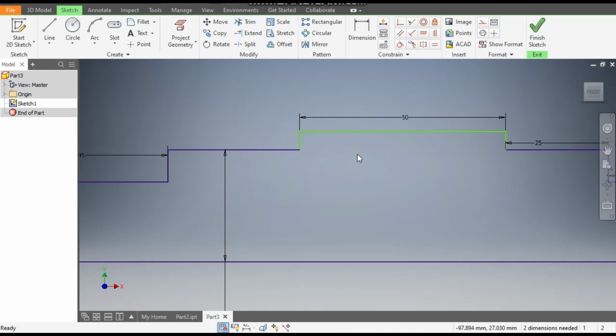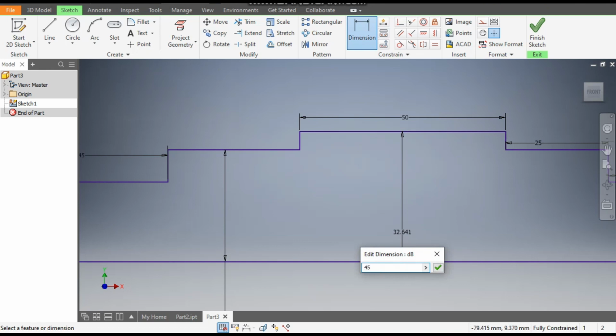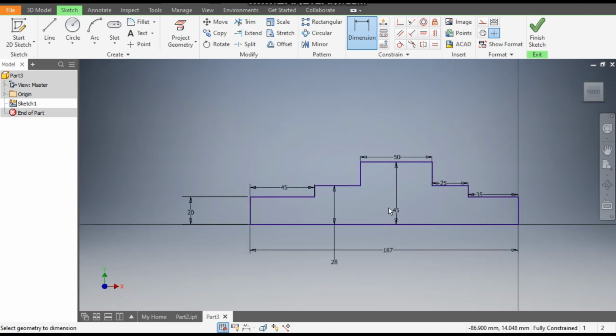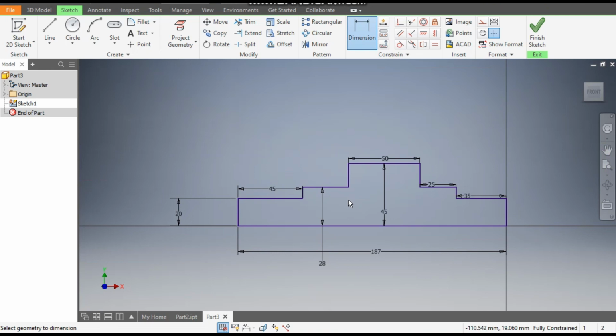Okay, go to dimensions and here take this dimension as 45 and okay. Now go to dimensions again, this is 32. Okay, now finish sketch or wait, you can make the whole profile also here.